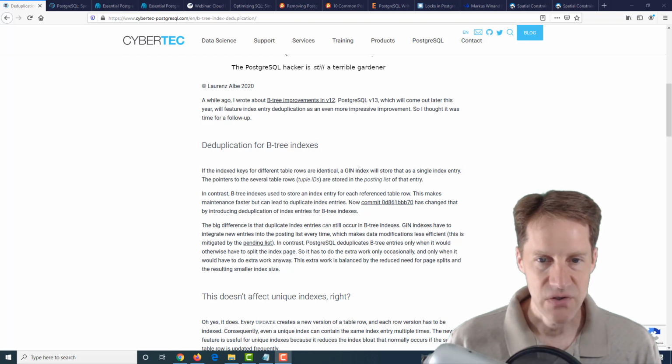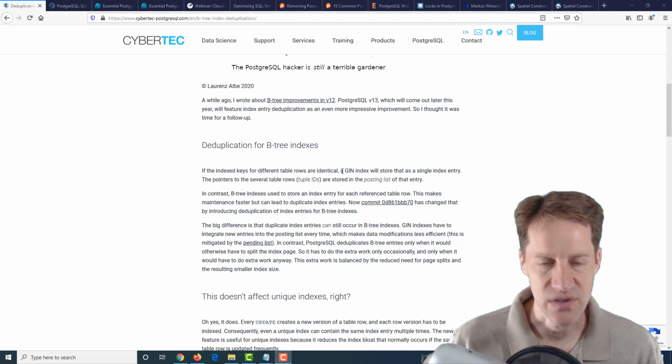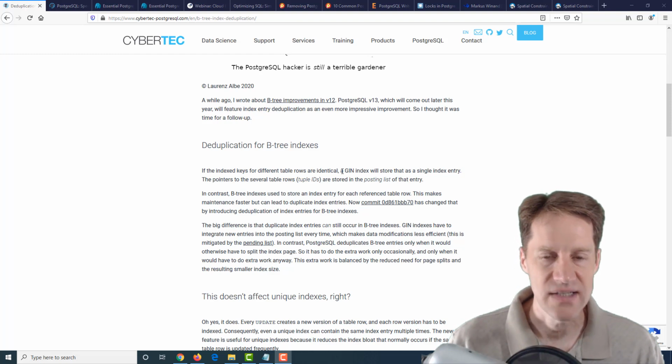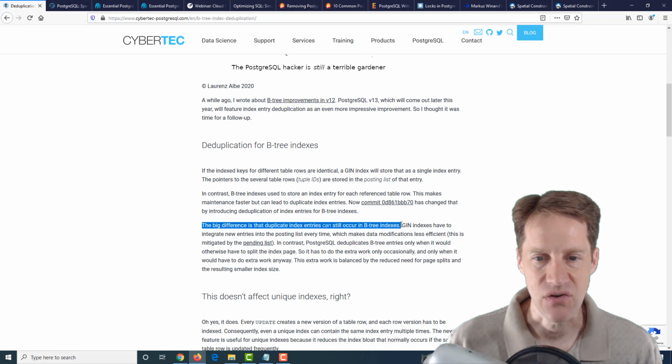So they say it's similar to how a GIN index works, in that if the index keys for different table rows are identical, a GIN index will store it as a single index entry. Now that's not necessarily how this works, but they're using the same concept to not have to store every single identical value in the index to make storage more efficient. And they link to the commit here. And they say, quote, the big difference between the GIN and the B-tree with deduplication is that the duplicate index entries can still occur in B-tree indexes.